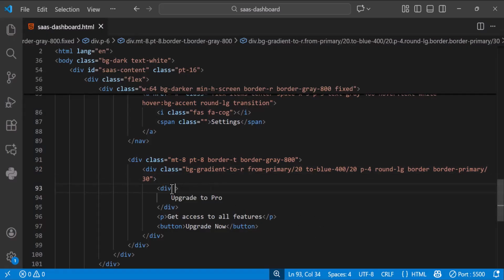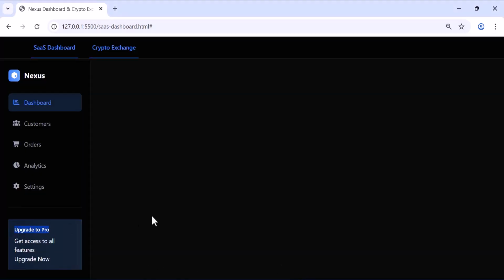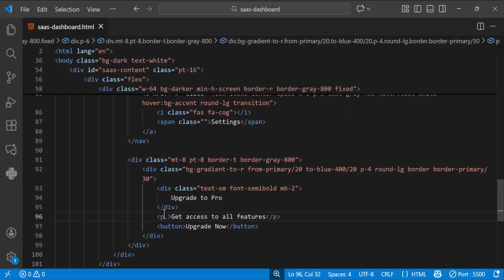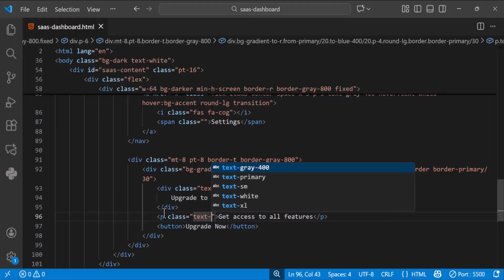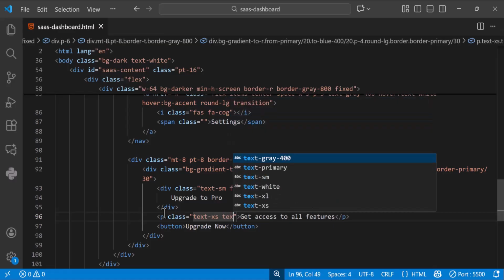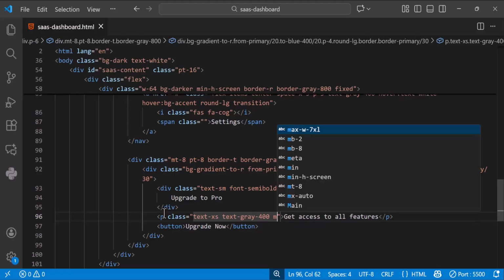And then we're going to style the upgrade to pro div. So we're going to give it a class. And we're going to say text-sm, and then font-semibold, and then mb-2. And then if we look at our site, this is how it looks. Next, we're going to style our paragraph text. So give it a class and we can say text-xs. So that is extra small, and then text-gray-400. And then next we can say mb-3.